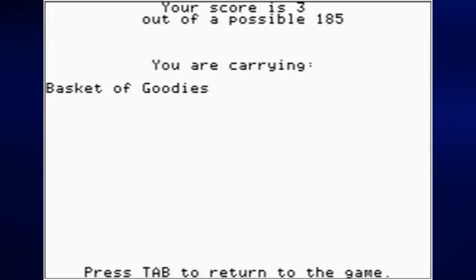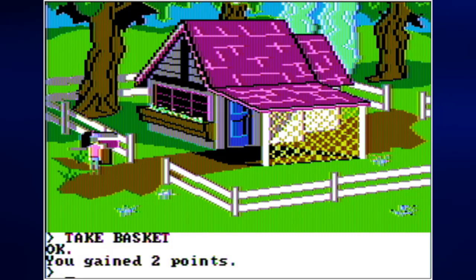Now, I believe if you press Tab, you will see how many points you have, as well as what you are carrying. So right now we have 1 point from opening the mailbox, 2 from taking the basket of goodies, and we have the basket of goodies itself. Press Tab to return to the game. We will do that. And the Apple II version is a little bit slow sometimes, depending on what you're doing.